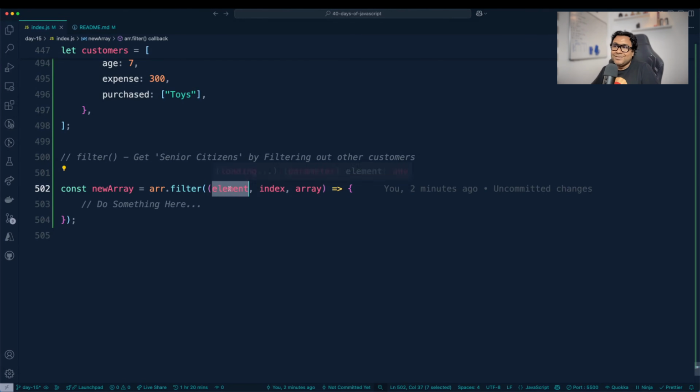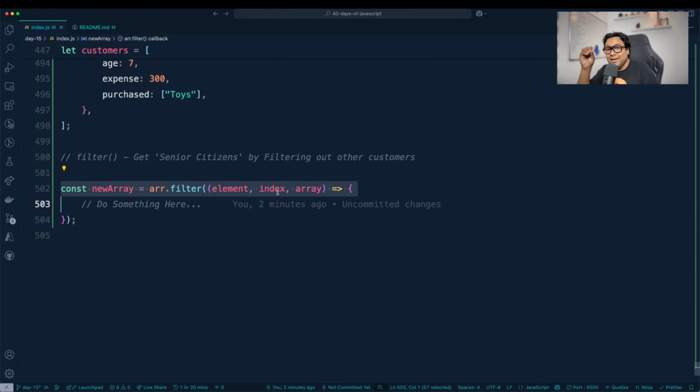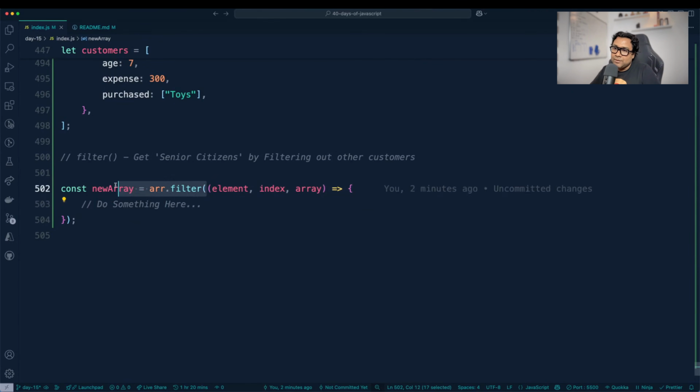That's why this callback function also takes these arguments. The first argument is the element on which the JavaScript filter method is applying this callback function. Then index is the index of that element on which the filter method is applying this callback function. And finally, this array is the source array itself. In case you need it inside for some reason, you can use it. But it is optional. You may or may not want to pass it.